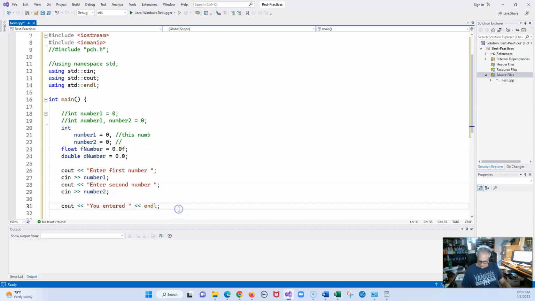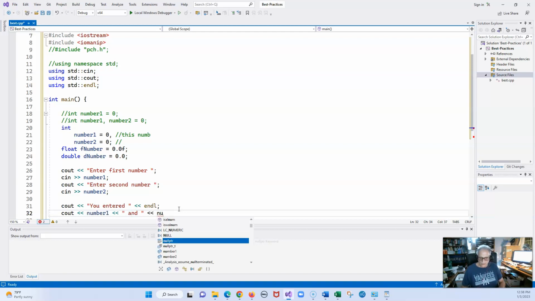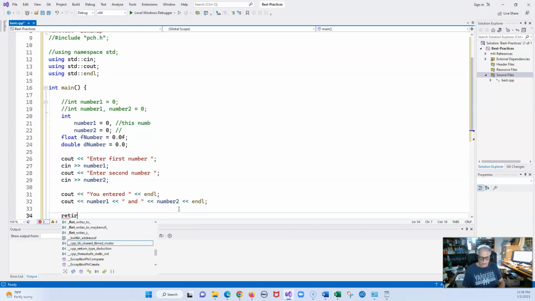So you entered this, and let's just do cout number 1. And notice a space and another space. Number 2. And then we need a return. And we're good.